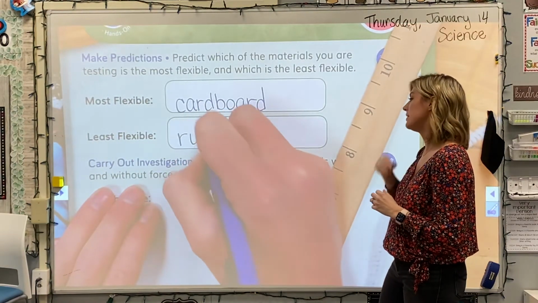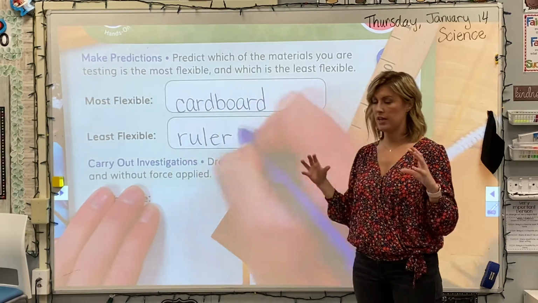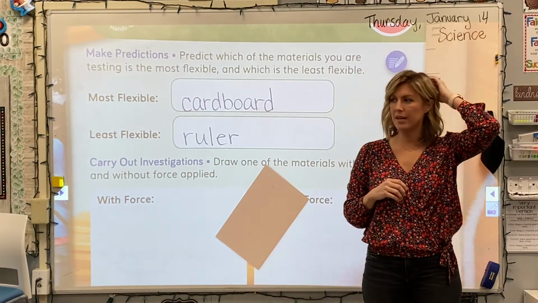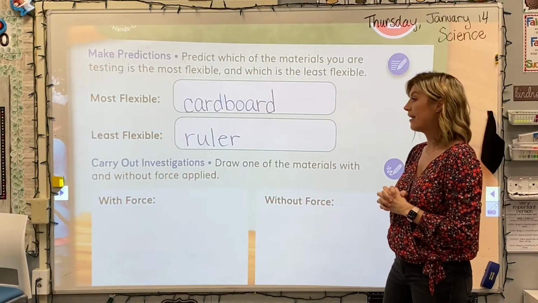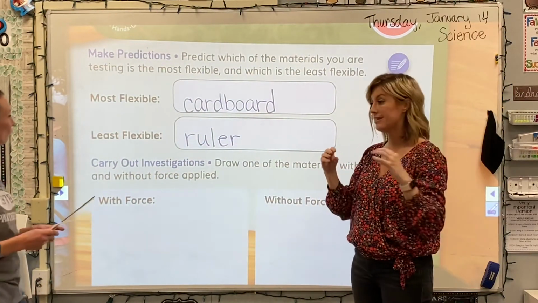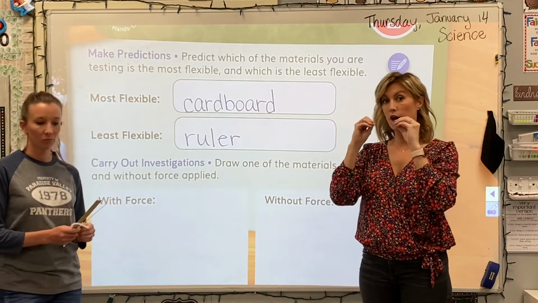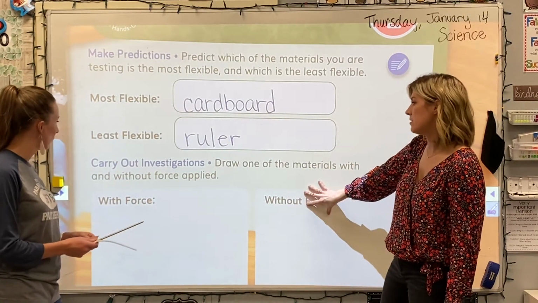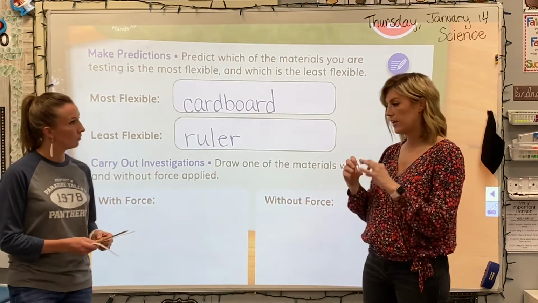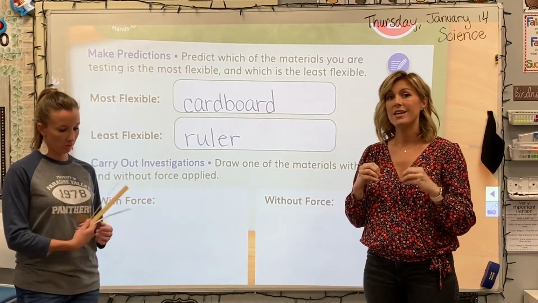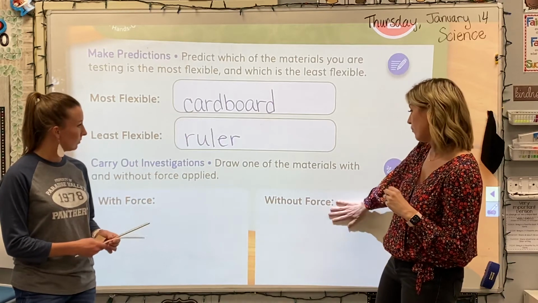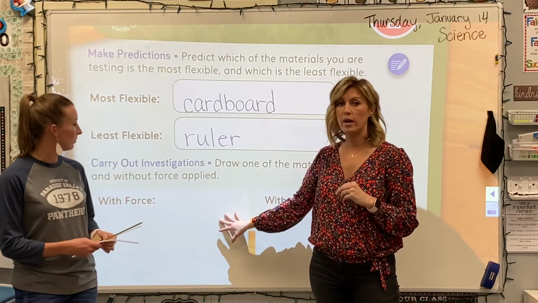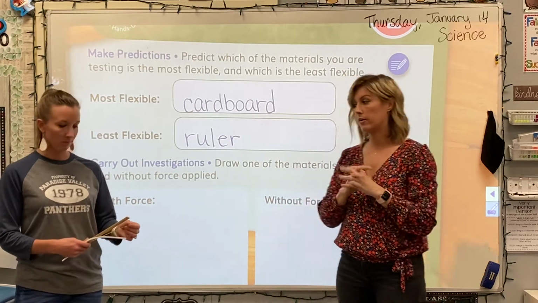And now we're going to have to carry out an investigation and have a way to test those objects and see what happens when we apply force, which is a push or a pull, or in this case, we're going to try to bend those objects and see what happens. So, and the next step is the same as yesterday. You're gonna draw a picture of what the item looked like before you bent it, which is over here without force on the right. And then over here, you're going to draw a picture of what it looked like after you bent it with force, okay?